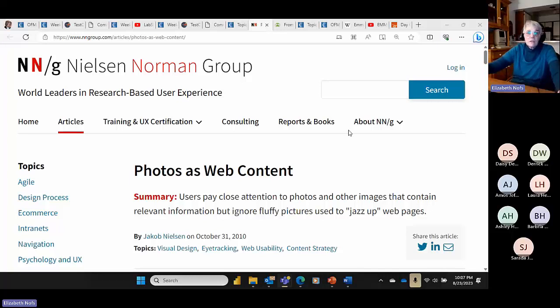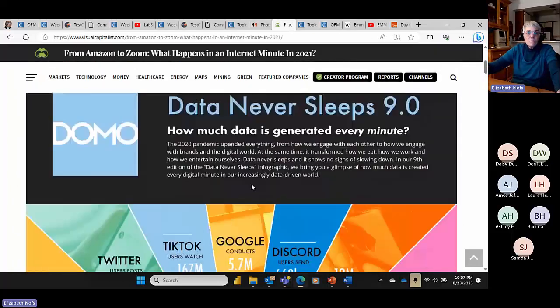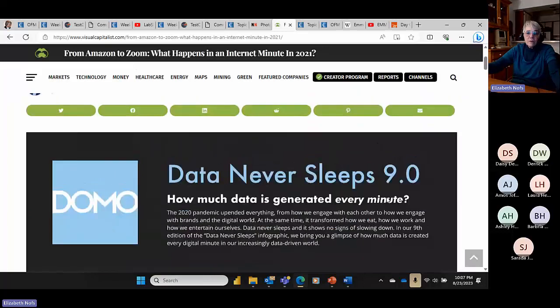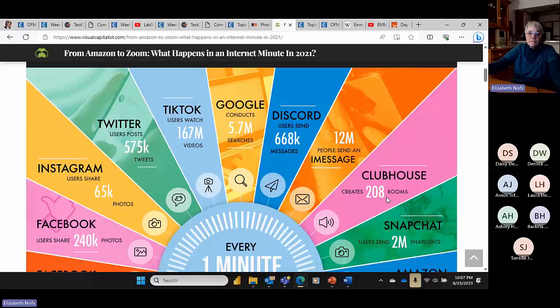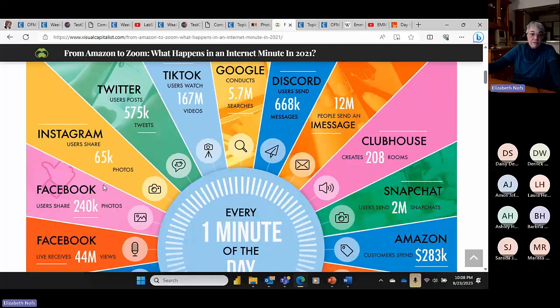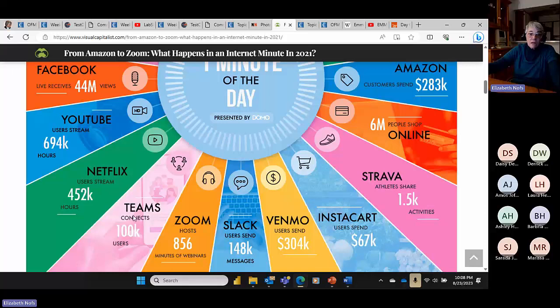And here, Domo, Data Never Sleeps 9.0. How much data is generated every minute? The cool part of this, if you look at this infographic, this is almost all image-based. Snapchat, TikTok, Discord, well, obviously Instagram, Facebook, YouTube. I'm not seeing anything here that's basically all text-based.